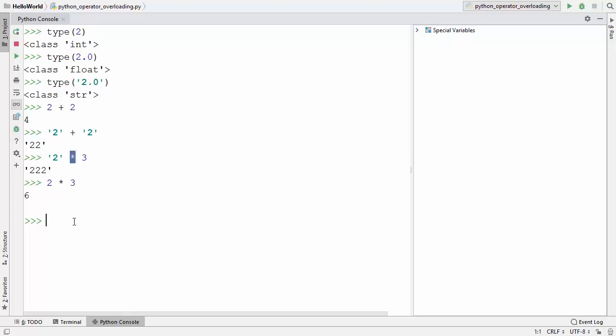Now we might also think that if this is possible, can we overload the operators for our custom classes? So let me create a class, and I'm going to name it the number class, which is going to take one argument. So let me define a constructor here. So __init__, and this is going to take one argument, which is the number, and I'm going to just write self.num is equal to num.